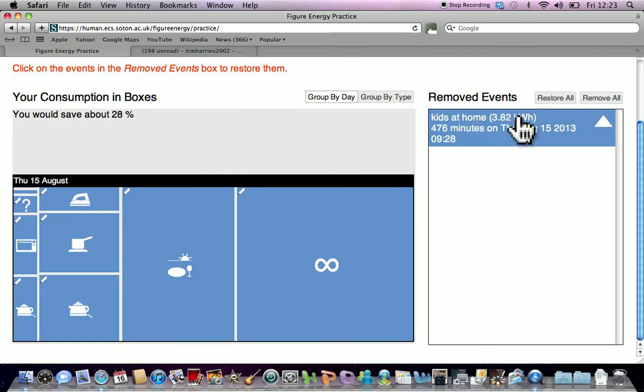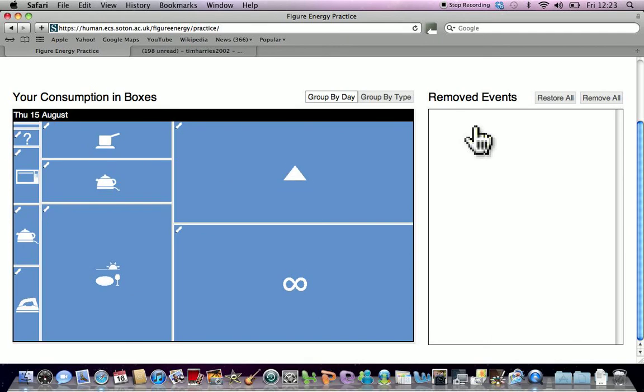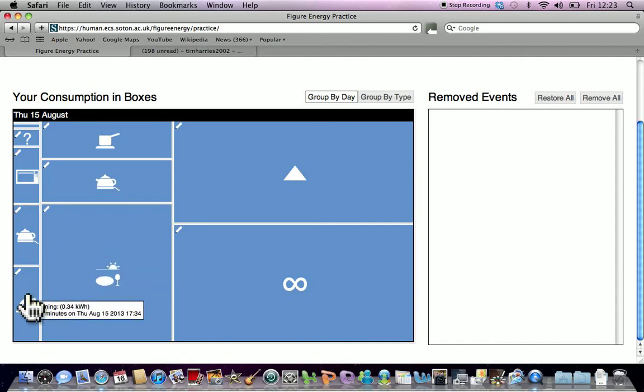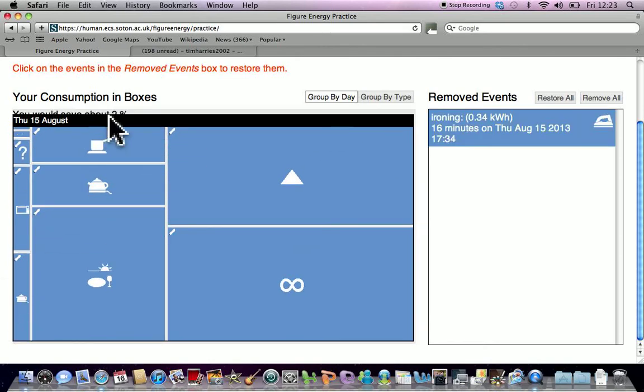It removes it from the day as if they weren't there and tells me that I would save about 28% of my consumption if the kids weren't there. Clicking on it again puts the kids back in. How about if we didn't actually do any ironing? Let's imagine we decided not to do any ironing. How much would that save? Well, you can't actually see, but it looks as though this would save us about 2%, a small amount of electricity. Put that back in.